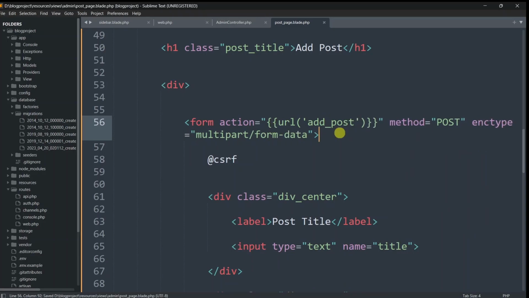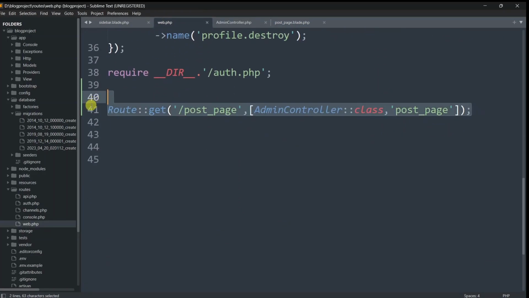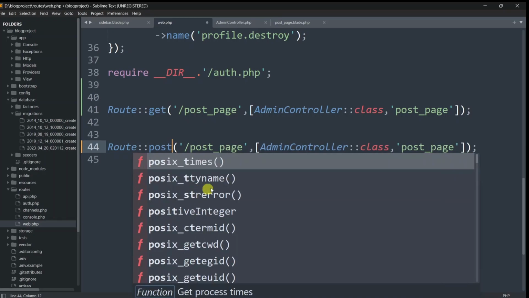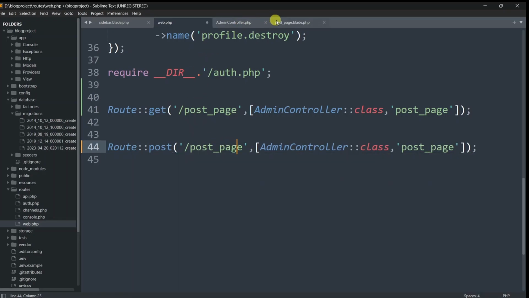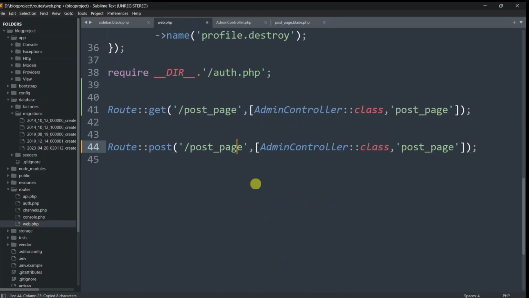So let's save this, and right now we'll go to our web.php and create a route for this. So let's go to our web.php, and let me just copy this, Ctrl+C, Ctrl+V. And here the route will be post, not get, post, and the URL name we just write over here, add_post. So let me just copy it from here, and I'm going to paste it over here, and the function name will be add_post as well.